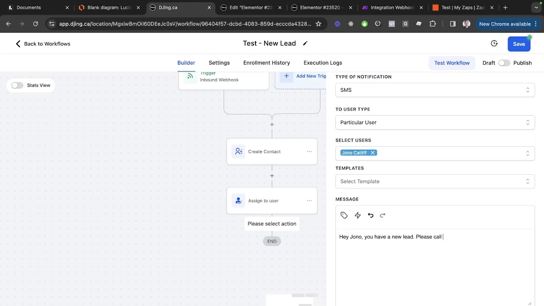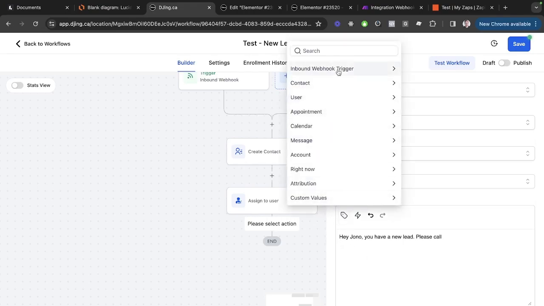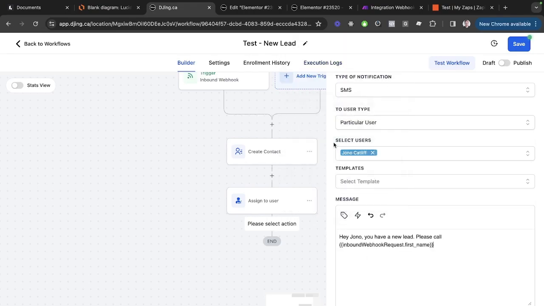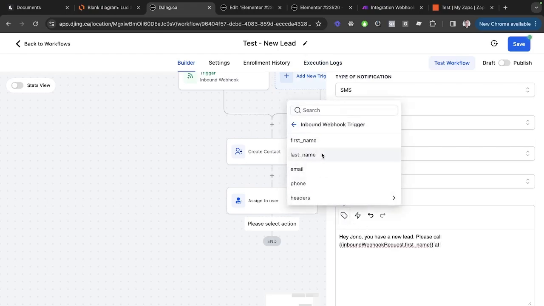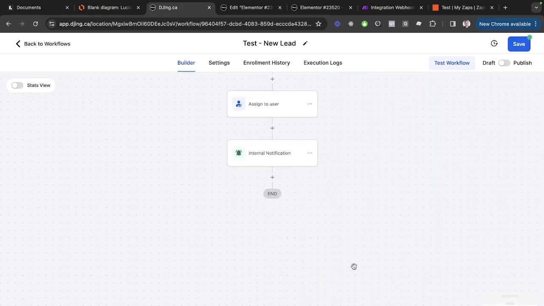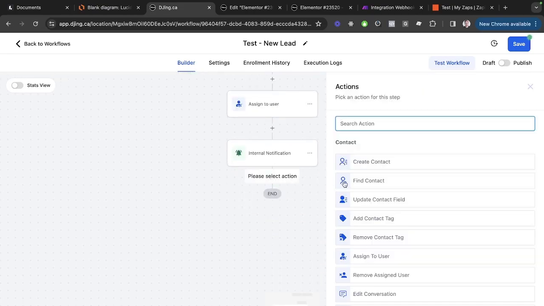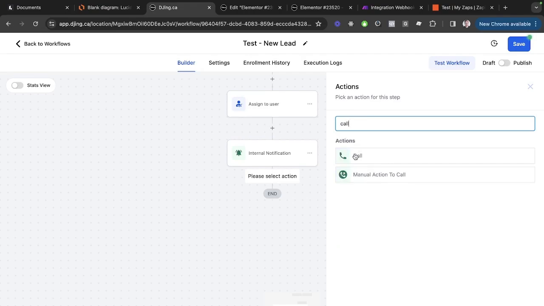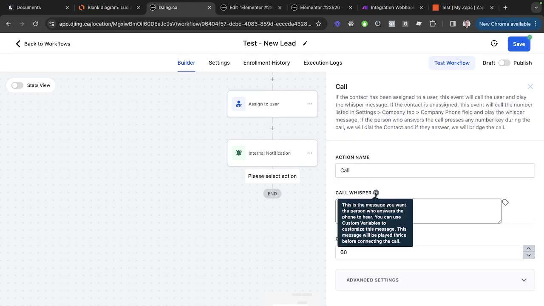Please call, and we can map in the person's first name here, at phone number right now. Okay, awesome. And when that text message comes through, you can literally click this phone number and then give them a call pretty much immediately. And then from there, you'll probably want to also set up a call between you and the person as well.